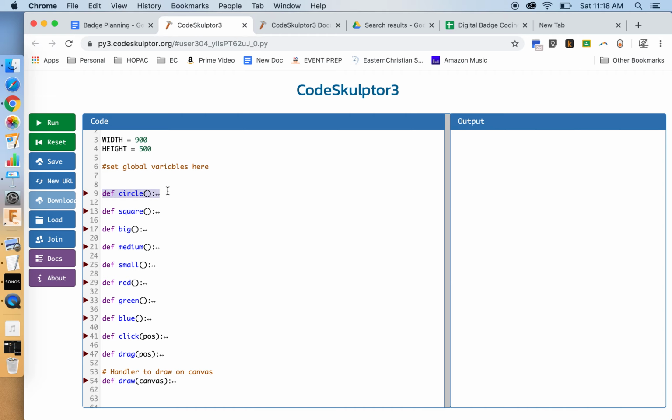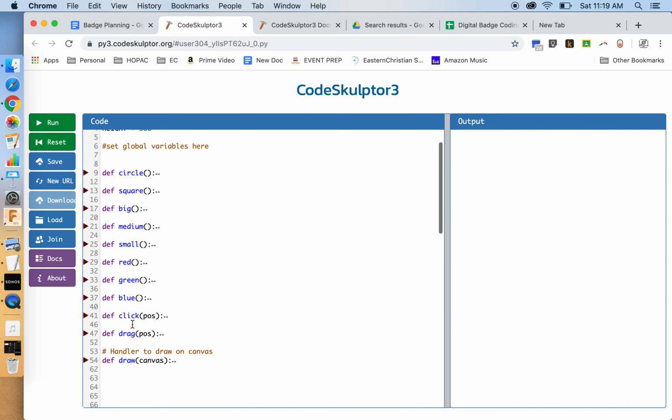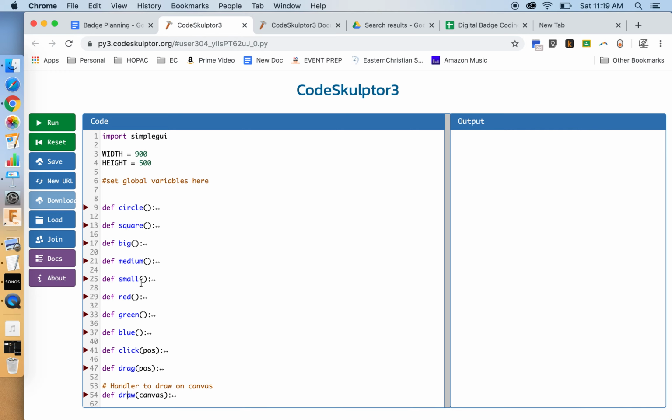So we have a circle, we have a square, we have a big, a medium, a small, a red, a green, a blue, the ability to click, the ability to drag, and the ability to draw, right? So all of our functions will be here. I've collapsed them all so you don't have to care about the details of what's inside each function right now. You just have to know that each function is created.